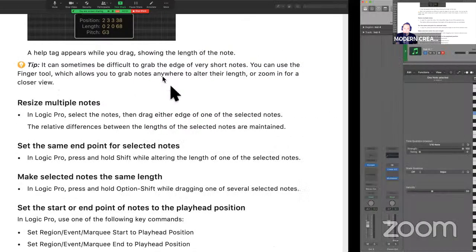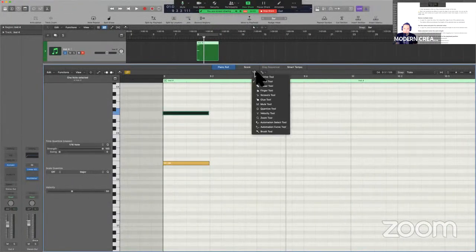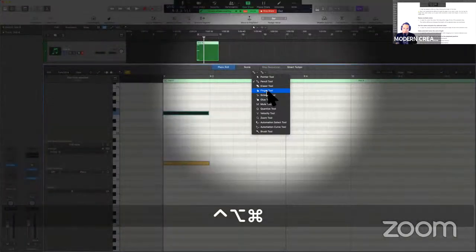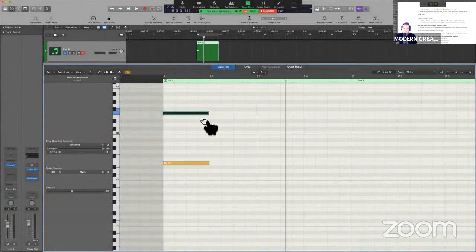The finger tool. Did you know about that? I'm not sure you did. I've got to be honest. Come on, keep it real. Did you really? Finger tool. All right, let's see. Grab it.